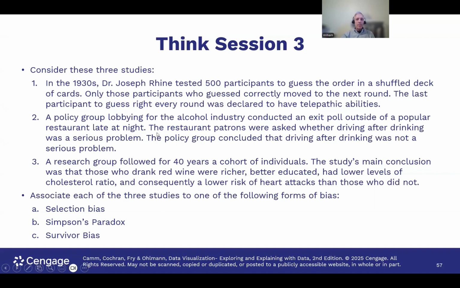This is selection bias, right? Of course, you're going to get people who are inclined to say driving after drinking is not a serious problem. Of course, you're going to get people who say that as they exit a popular restaurant late at night. High probability they've had some drinks, and so they really don't think it's a big deal. So this is selection bias. I chose the people who would give me the answer I wanted.